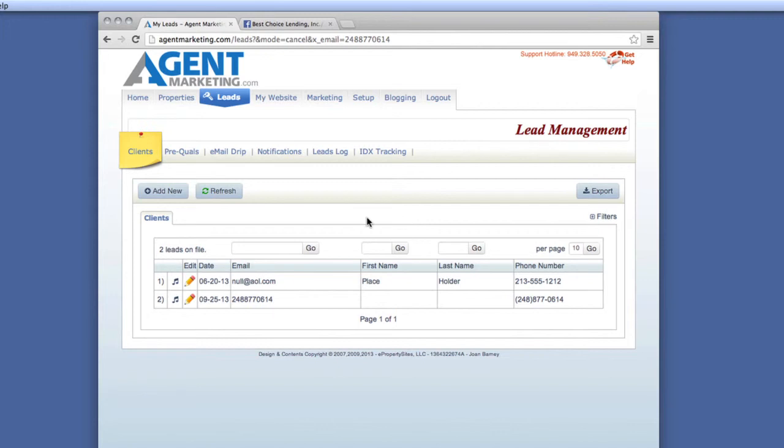So again, everything's found under your leads tab. Under clients is where it's stored. Also, it's stored under lead log. That's more of a bunch of leads at once, showing what properties are being inquired on.